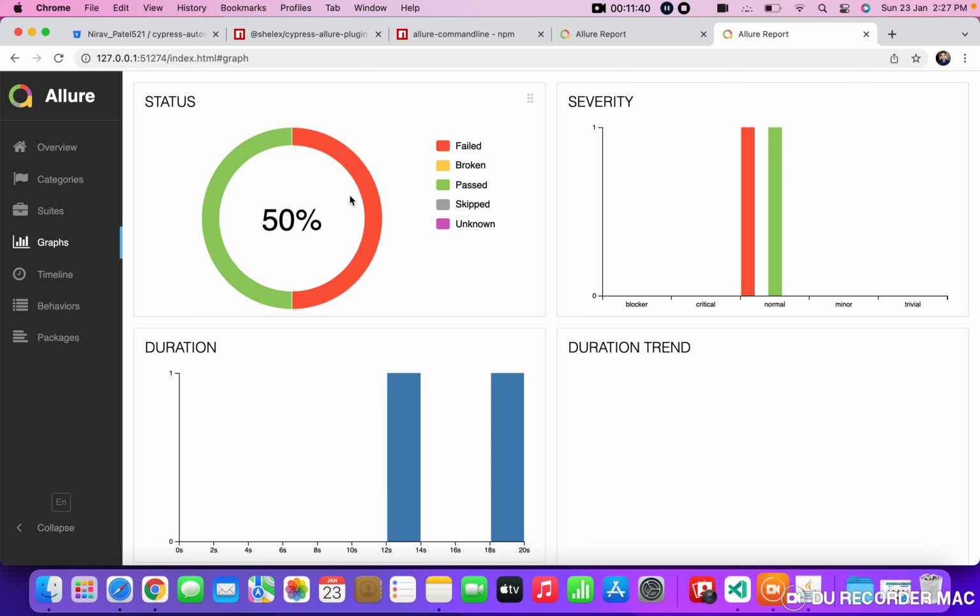So that's why I took this session, to show how we can generate allure reporting with Cypress automation.